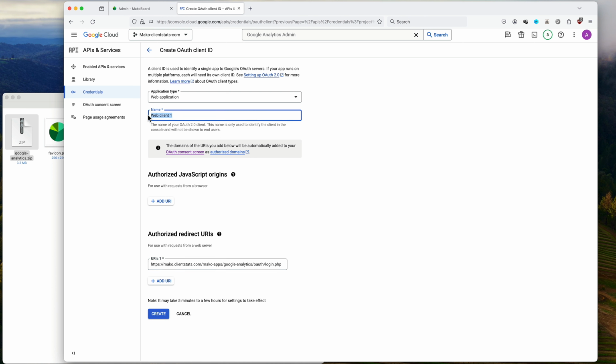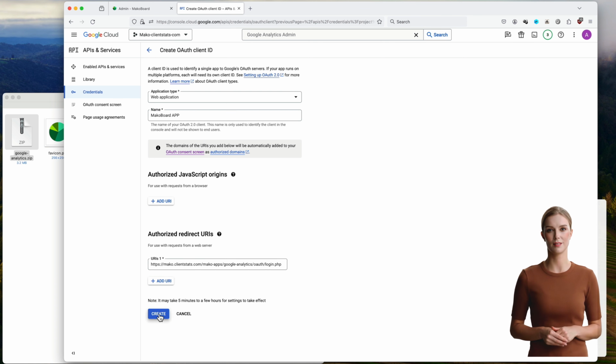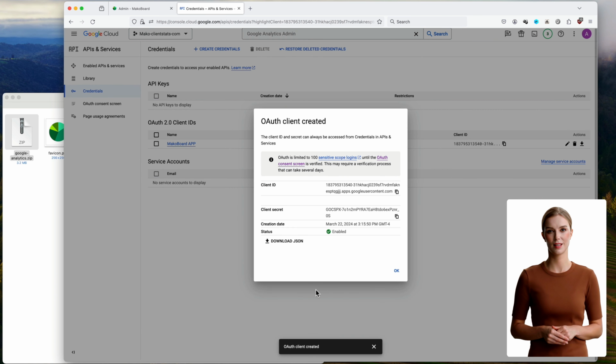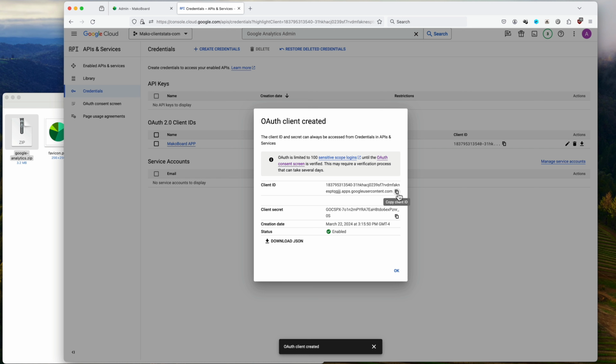Don't forget to name the credentials. Click Create. Here you will see your Client ID and Client Secret keys for your new credentials. Copy and paste each of them back into their respective fields in MakoBoard.